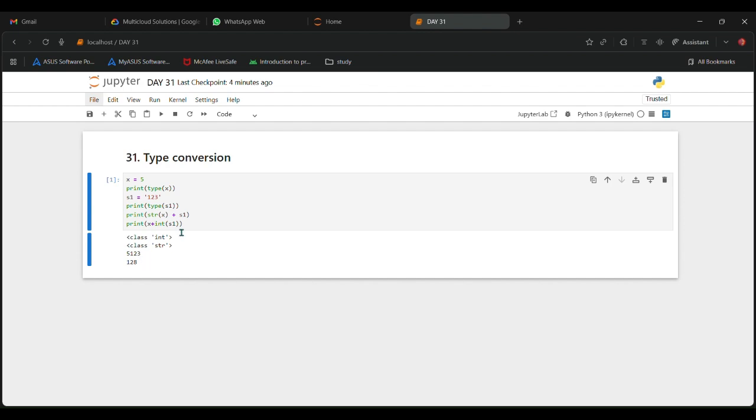So in the next line, in the last line, x plus integer of S1. So here it will add the value 123 to the value 5. So 123 plus 5 is equal to 128. So we got the output as 128.